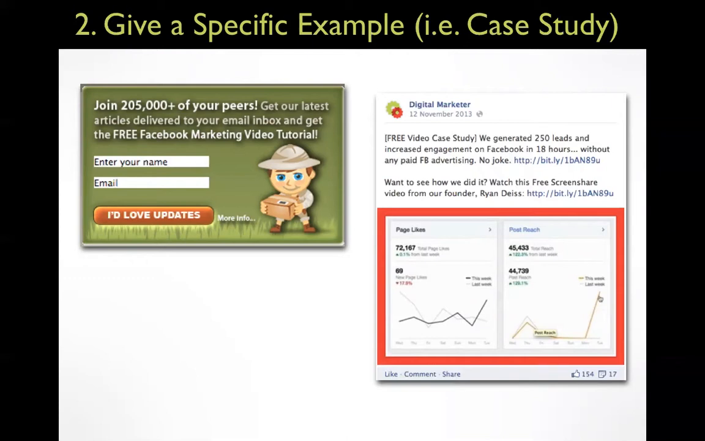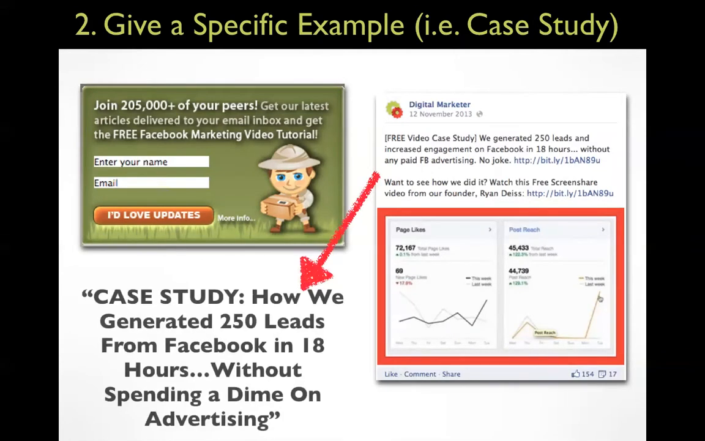"Join 205,000 of your peers, get the latest articles delivered to your email inbox and your free Facebook marketing video tutorial." But here we go. Look at the right here. We're using our friends over at Digital Marketer as an example. Thanks a lot, guys, for providing this. "Free video case study. We generated 250 leads and increased engagement on Facebook in 18 hours without any paid Facebook advertising. No joke. Want to see how we did it? Watch this free screen share video from our founder." So you see, case study: how we generated 250 leads from Facebook in 18 hours without spending a dime on advertising.